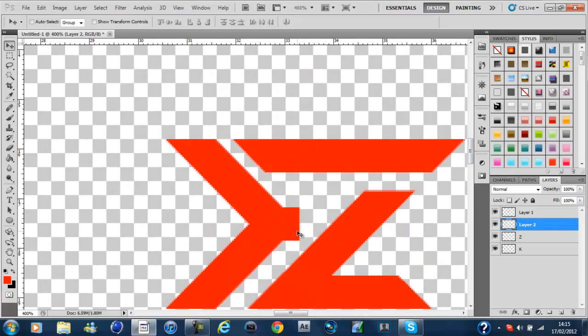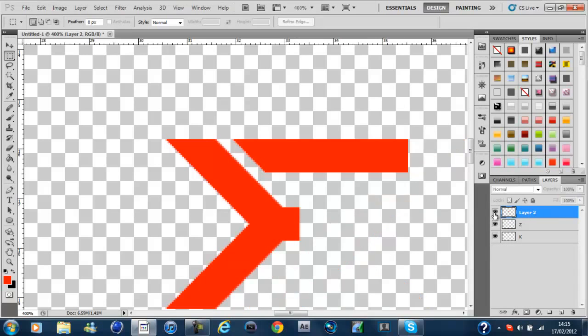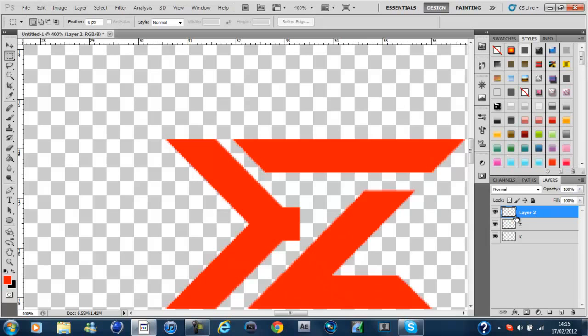The other one is if you select a part, well actually, Control and E for the first one makes the top layer merge with the one below it. So Control E, and there you have it. All my Z's are together.